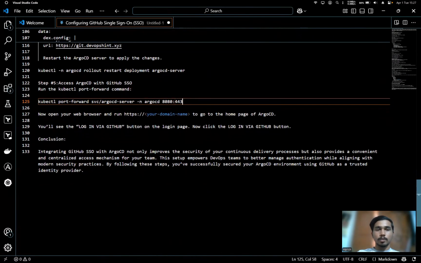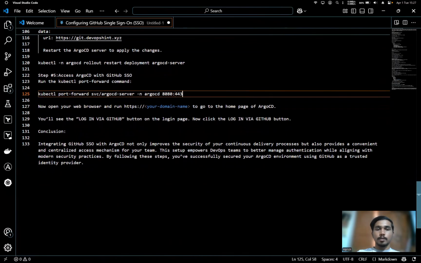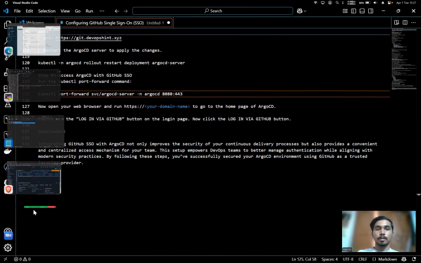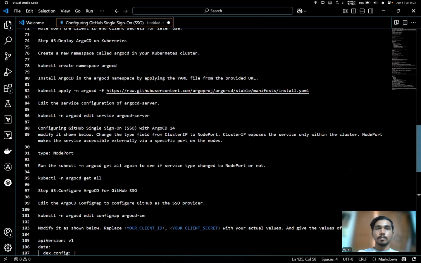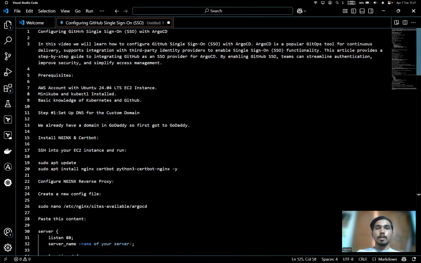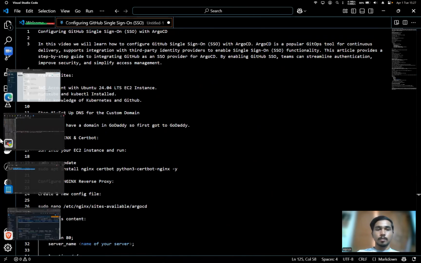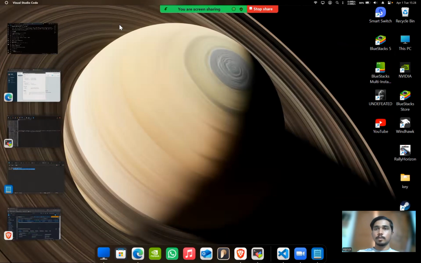So everything is done. So in the conclusion, integrating GitHub SSO with ArgoCD not only improves the security of your continuous delivery processes, but also provides a convenient and centralized access mechanism for your team. So this setup empowers DevOps teams to better manage authentication while aligning with modern security practices. By following these steps, you have successfully secured your ArgoCD environment using GitHub as a trusted identity provider. So that's it about configuring GitHub Single Sign-On with ArgoCD. So that's it for today.